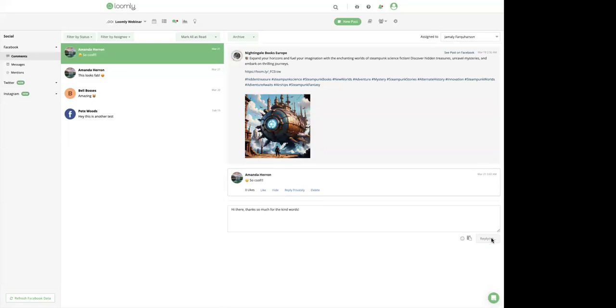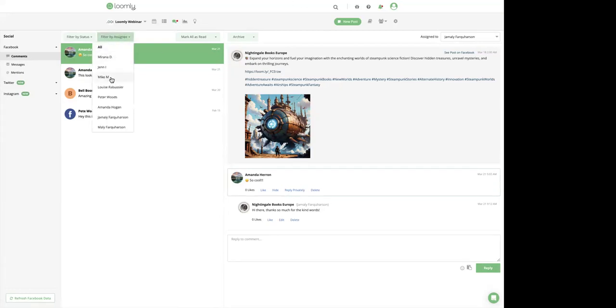Reply. So not only are you able to see who's replied to a specific interaction, but you can also filter interactions by the assignee to see who else has been assigned to it. So all the ones that have been assigned to me will pop up there.